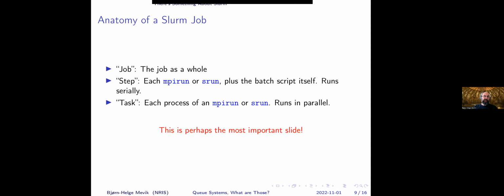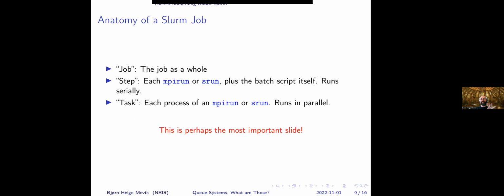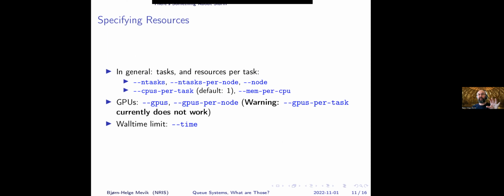Now, sorry, that is how Slurm thinks of a job. Now, how does that affect how we specify resources when we want to submit jobs? Well, in general, because not all clusters are set up alike, there will be differences between the clusters. But in general, we specify the tasks we need, the number of tasks, how they are allocated across nodes, and we specify how much resources each task needs.